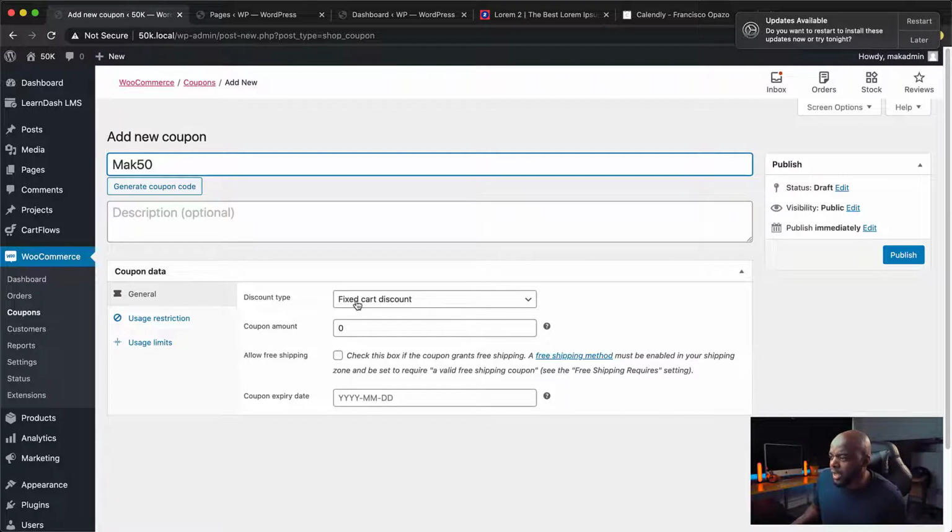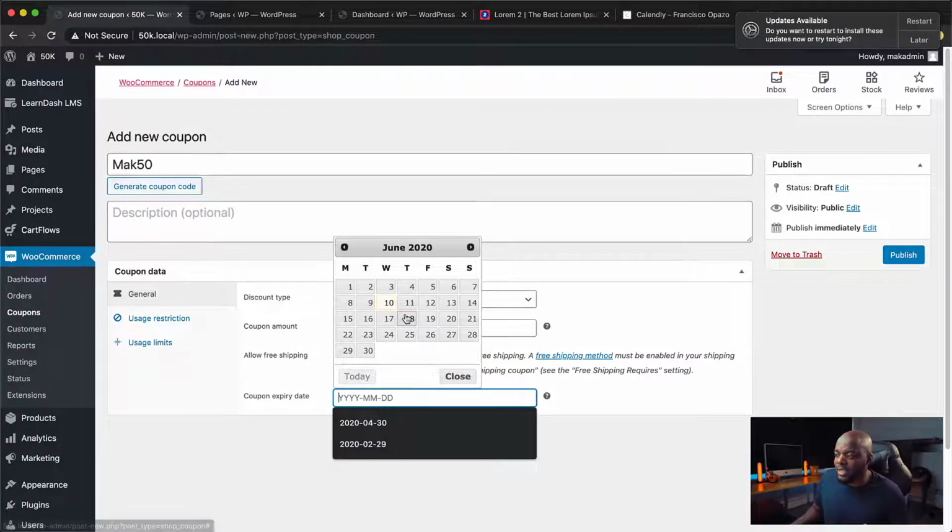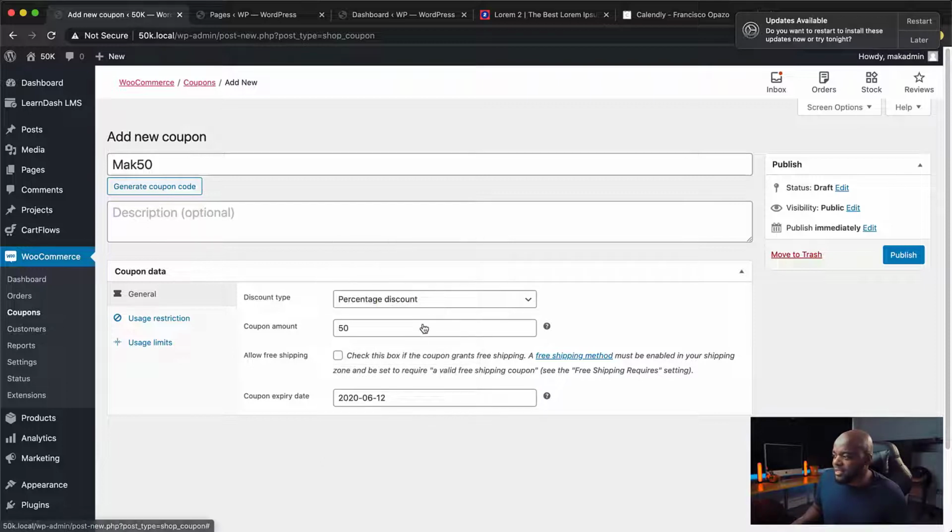Then here you can add your discount type. You can add it as a percentage, and you can add the amount here. So that's 50%. You can add the expiry. Let's say your offer is running for a couple of days, you can just add it here. And if it's physical products, you can allow shipping here, which makes it easier to calculate everything.